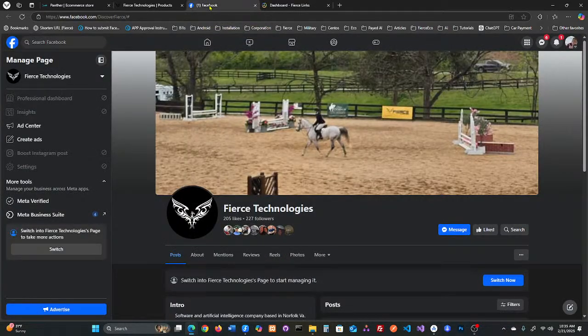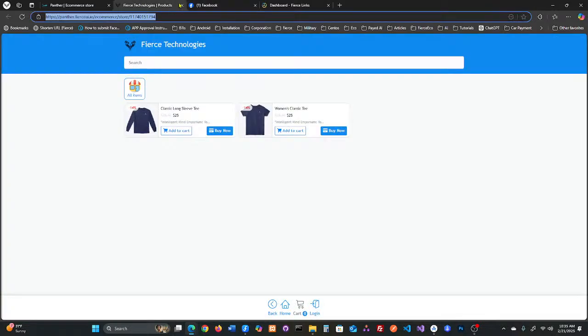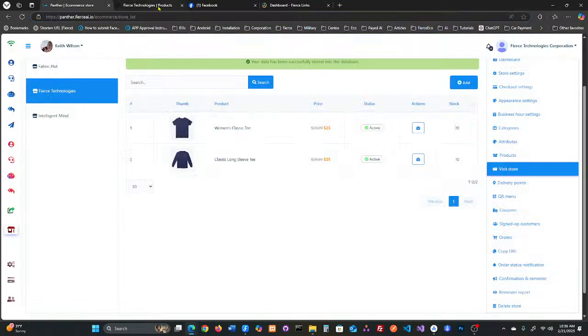But the really cool thing about it is actually having it in Messenger. So let's go ahead and do that, and let me show you how to set up your store in Messenger and sell your products right here in Messenger.